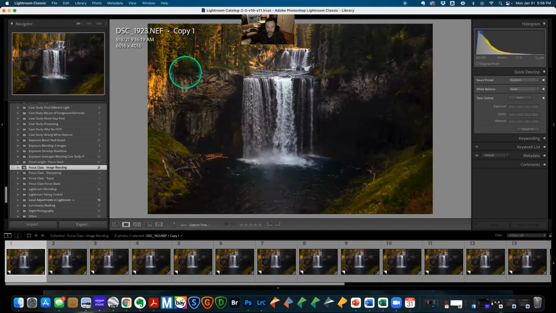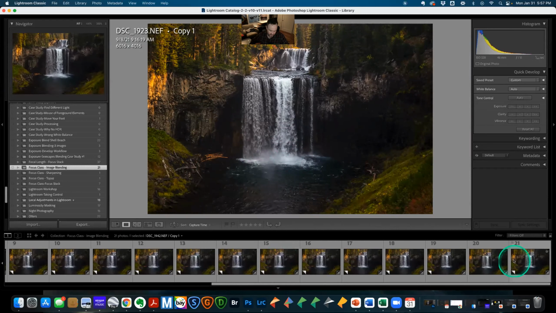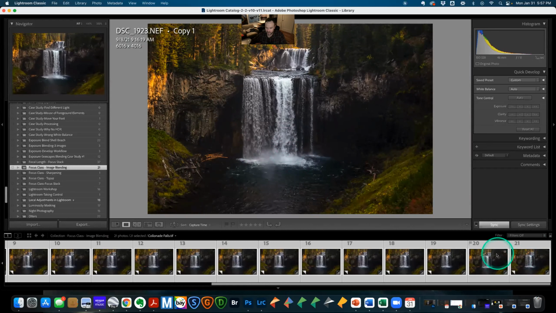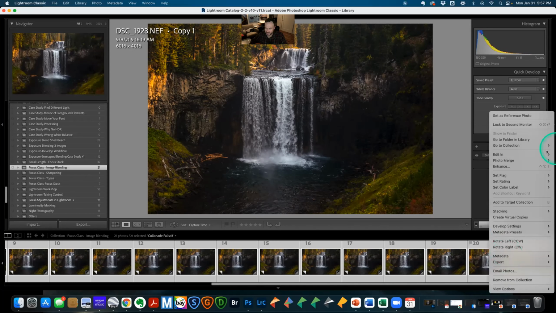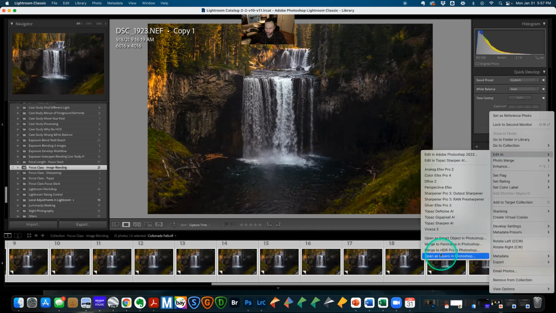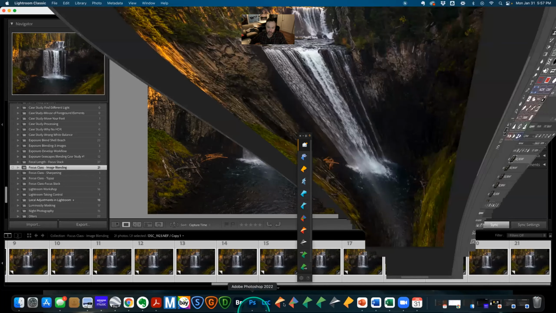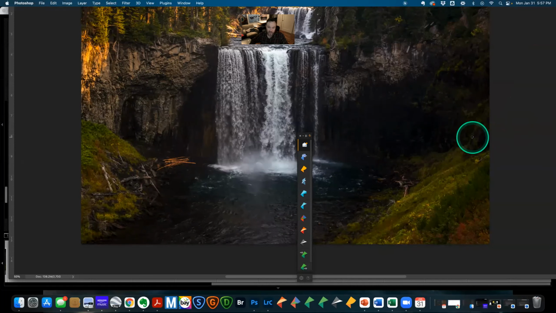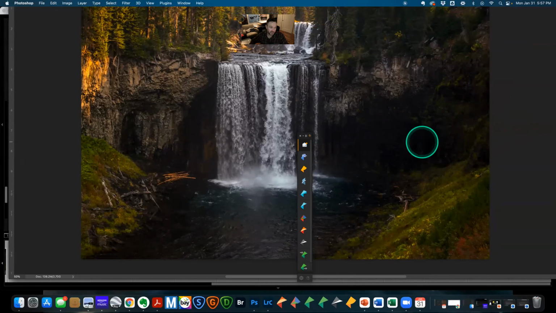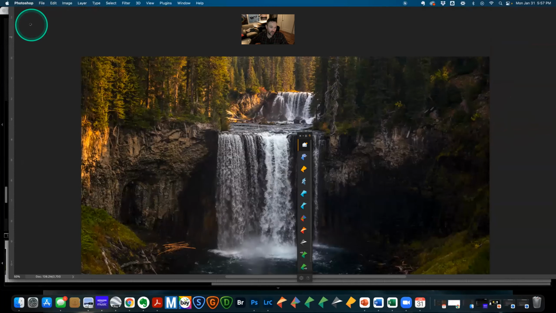But what we're going to do now is highlight all the images we want to include. I have 21 of them here. I would right click and go edit in and then open as layers in Photoshop. It will take a little bit of time to load these images. So rather than you guys sit here and watch it, I've already loaded them into Photoshop. And of course, Photoshop does not like to play well with the zoomed in screen.